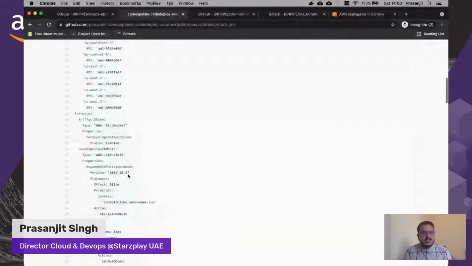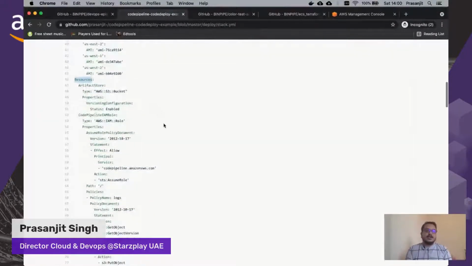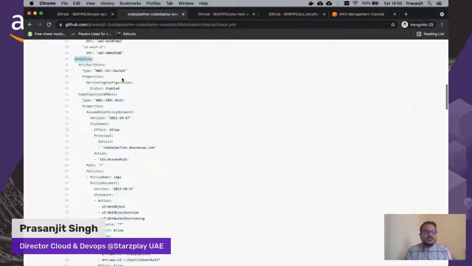And then there are the different resources that will be created using this CloudFormation. We will create an S3 bucket where it stores all the artifacts. It will take the code from GitHub, zip it up and put it on S3. And from S3, CodePipeline will pick it up and deploy it on EC2. So that is how it works. That's why we are creating an S3 bucket also.